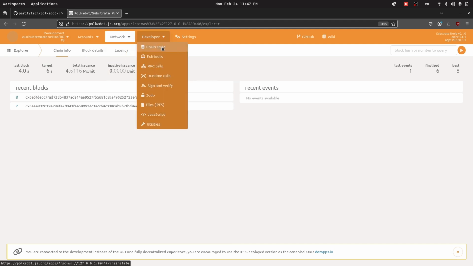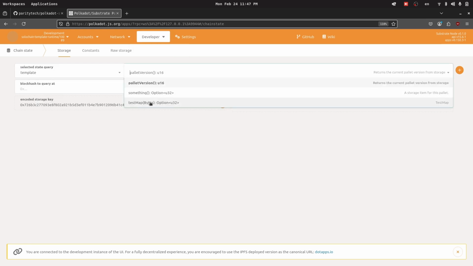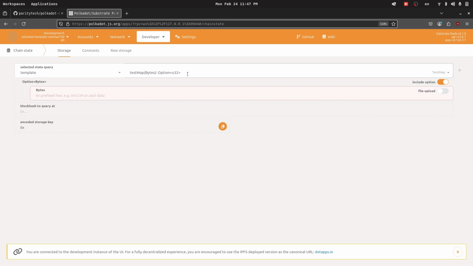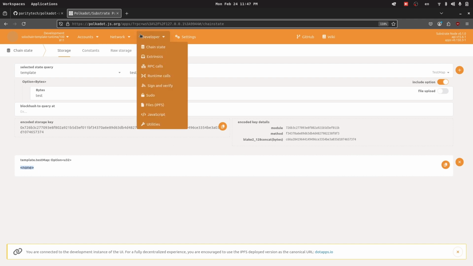We can look at the chain state and go into template, and we'll see that we have test map as a new storage item that we can interact with. So I can just give it some random test value and then try and query it, and you'll see it's none because there's nothing stored there.